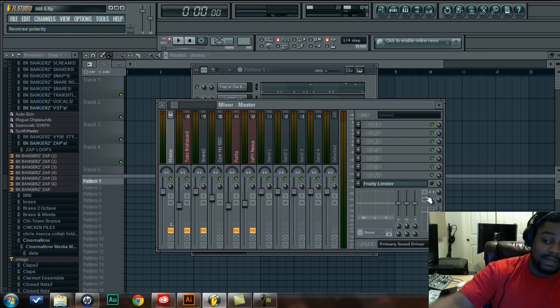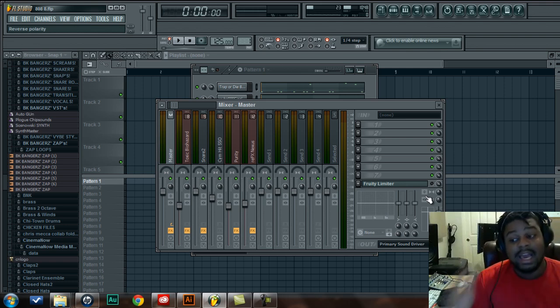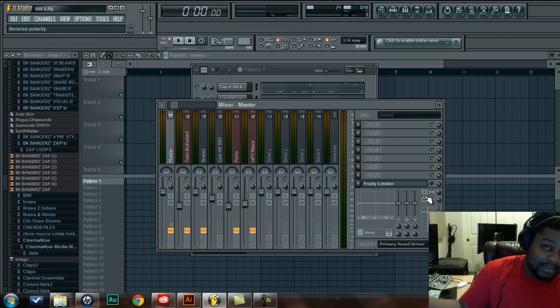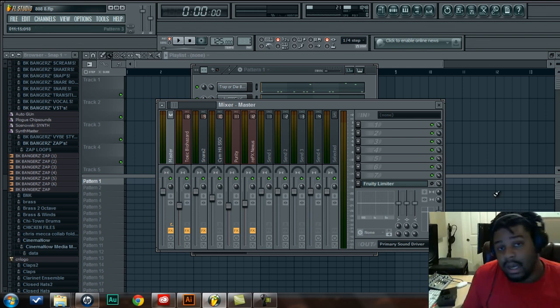So like I said, don't bounce the tracks down with the limiter on there into FL Studio or Pro Tools, because you won't have any dynamic range. If you mix inside of FL Studio, don't add the limiter until after you start adding your effects, EQs, compressors, reverbs, and start balancing the track out from there.